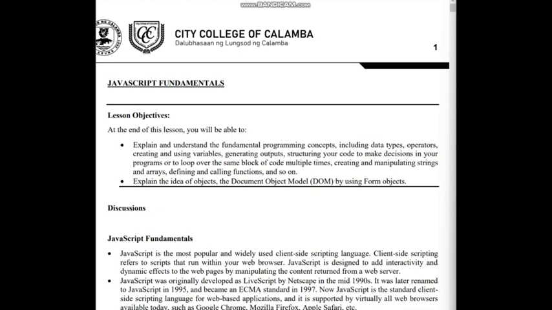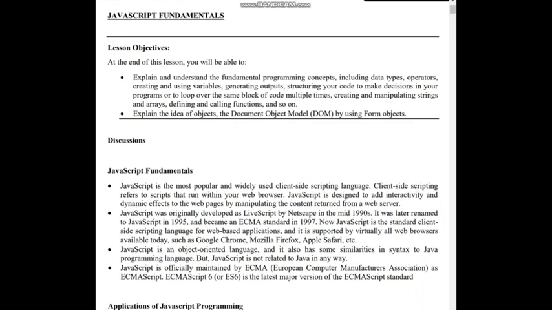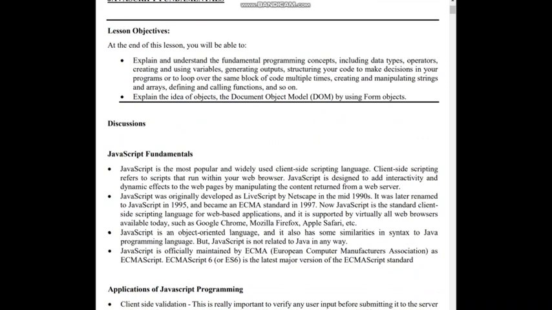So DOM has another meaning in JavaScript. It's not the usual term you already know, but this is the Document Object Model. Okay, so in JavaScript fundamentals, it's the most popular and widely used client-side scripting language. When we say client-side scripting, it refers to script that runs within your web browser and is designed to add interactivity and dynamic effects to the web pages by manipulating the content returned from a web server.